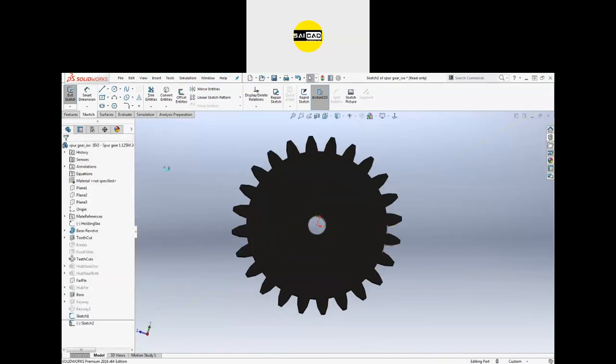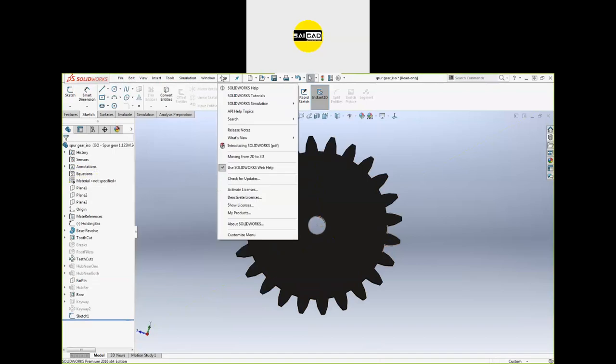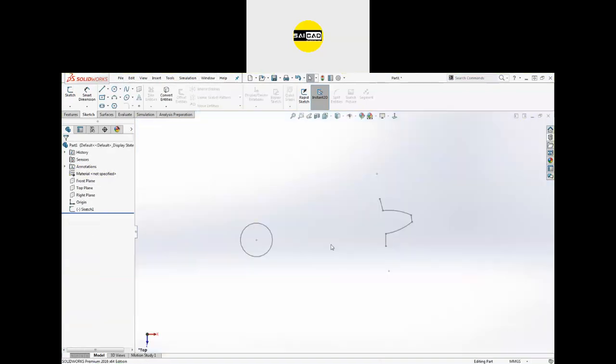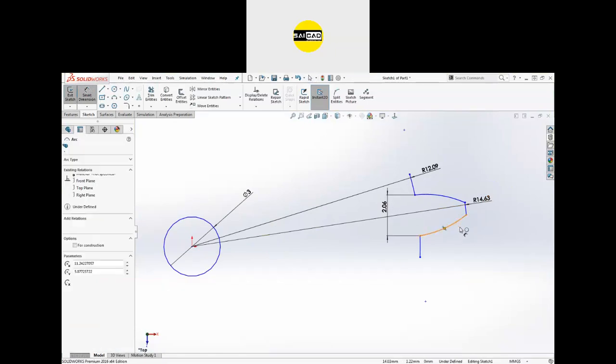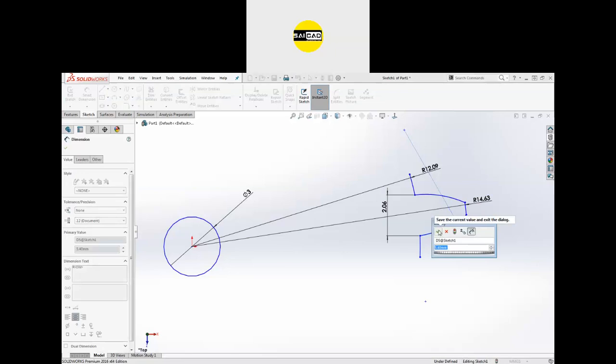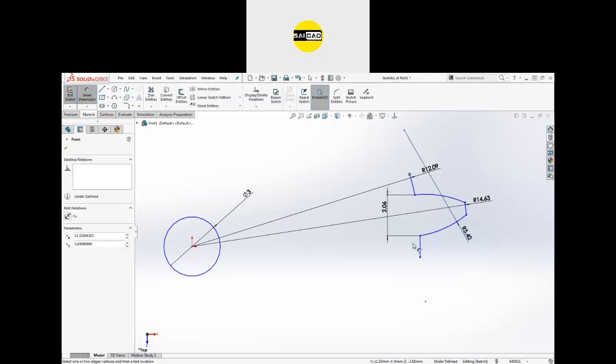So just go to that part and define everything according to that. So just make it fully defined from here, like this one. Okay, and that gap.